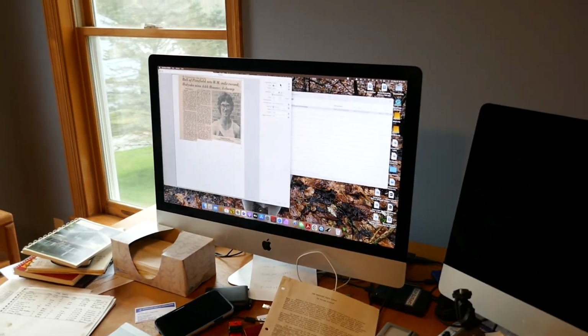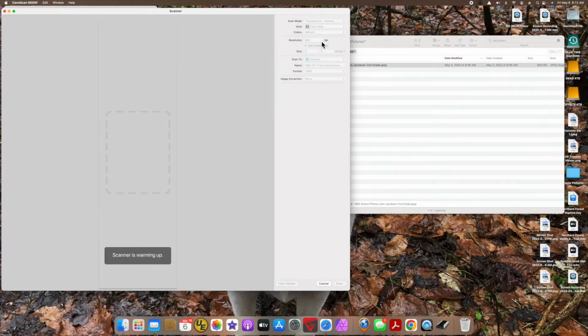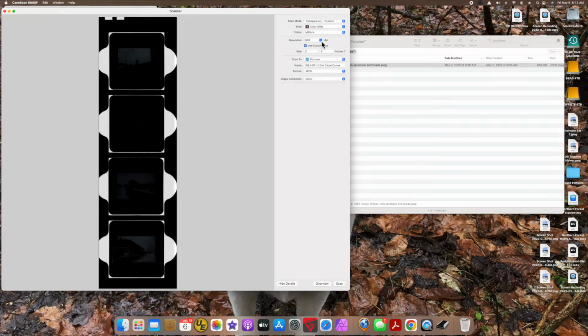Now I'm going to change this to transparency positive. And this does a lousy job of detecting your pictures. So what I have to do is go to 1200 DPI and I look for where the picture is, and I expand a little bit, and I manually kind of draw the squares. I don't know why it's so poor at detecting the pictures, but it is.